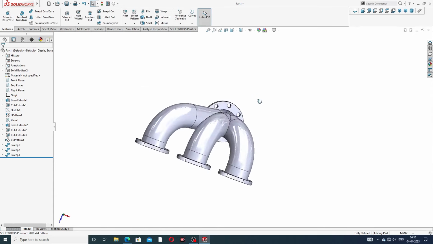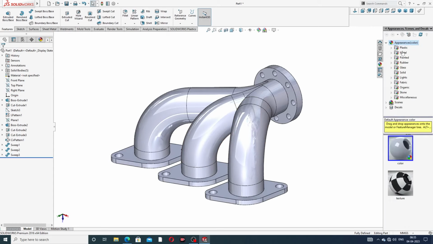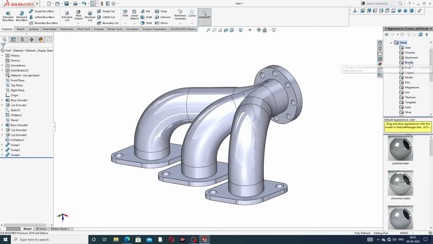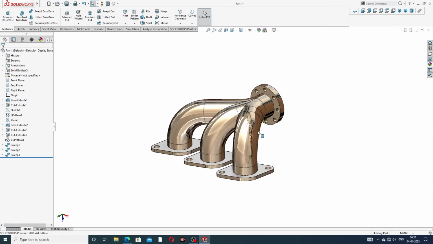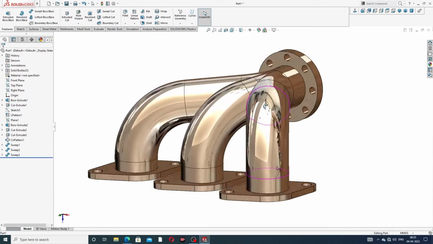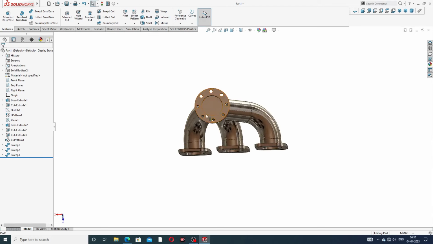Okay, this is looking perfect, and now apply material here. The material is metal, and use chromium. Chromium is this. Okay, and nickel is also this, perfect. Okay, this is better, but some important points are discussed here.